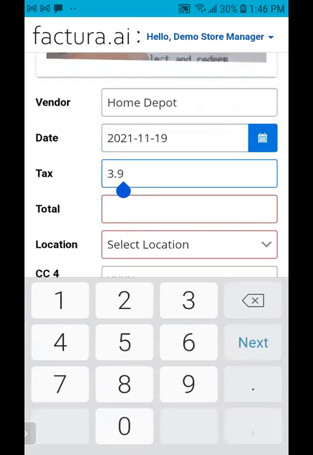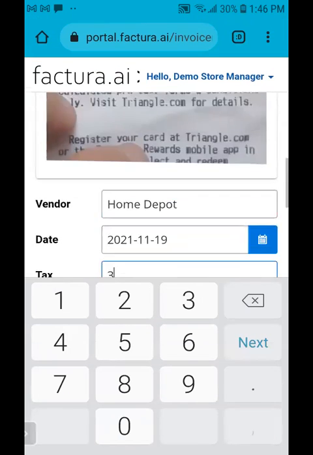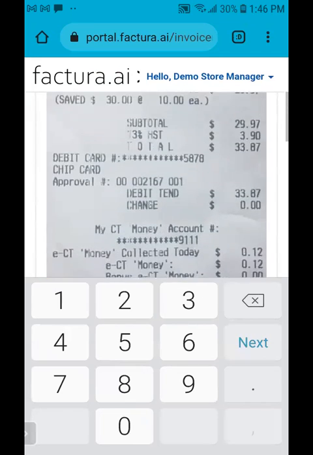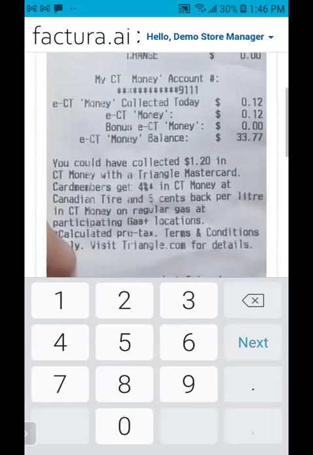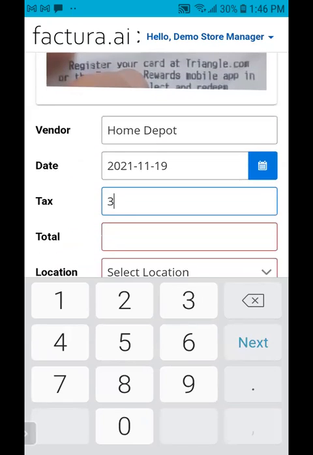Here you would enter in tax if it's applicable. So let's just go back to the receipt here, and you can see that $3.90 is correct and $33.87 is the total amount. So $3.90 is the tax and $33.87 is the dollar amount.